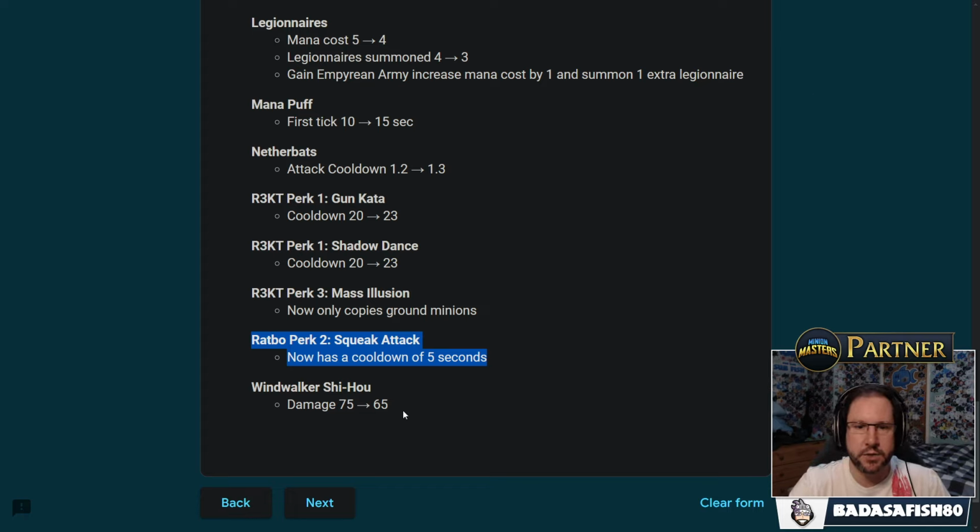I haven't seen a nerf to the. I feel like the tranquil is separate to the other monkeys. So that maybe that's why we haven't seen him in there. And the Windwalker Xihao damage goes down as well. So all the monkeys except the tranquil really getting a nerf there.